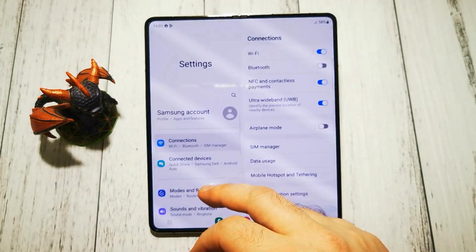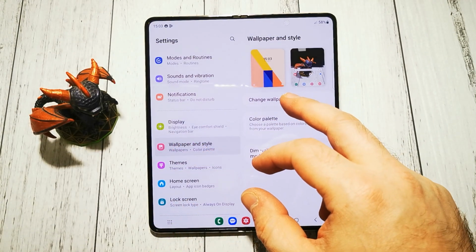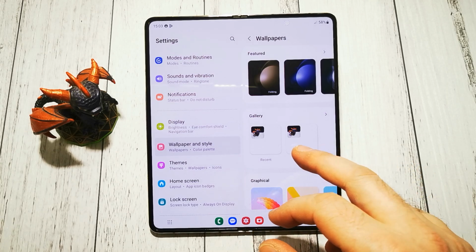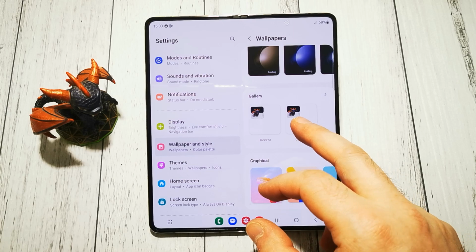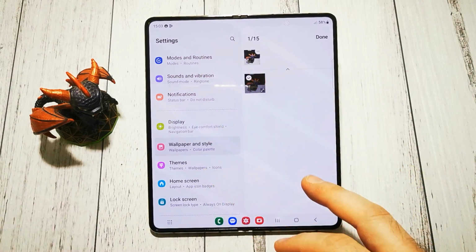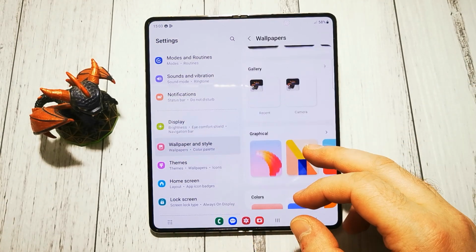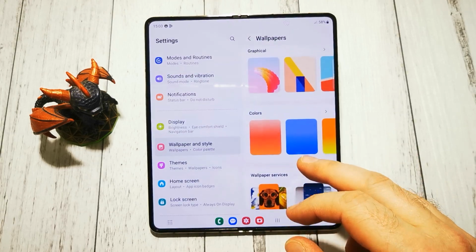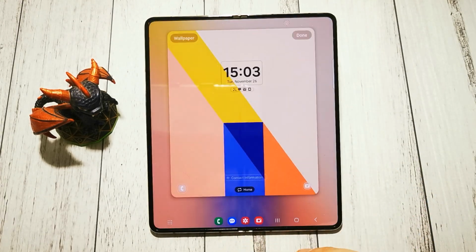We can do it differently. We simply go to the settings, then wallpaper and style, change wallpapers, and here we have our photos, recent, camera, other folders. We can have it here also, but we only have one photo, so we have only one option. Let's go back to our default.